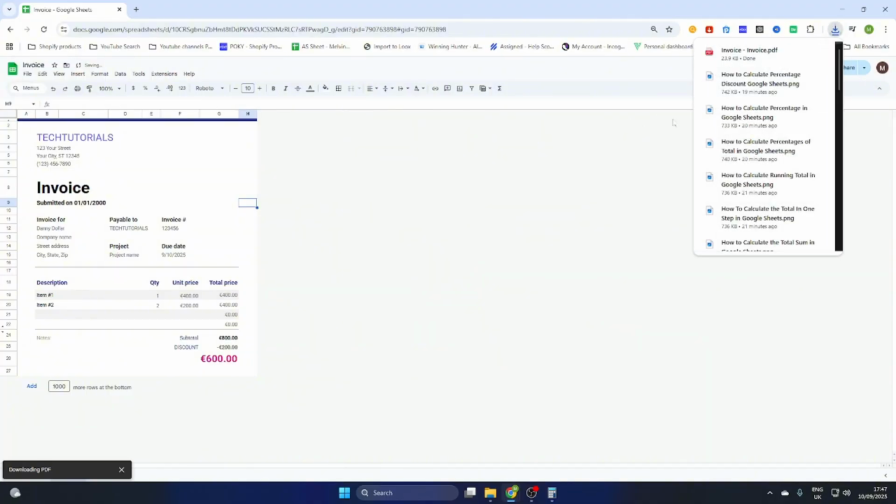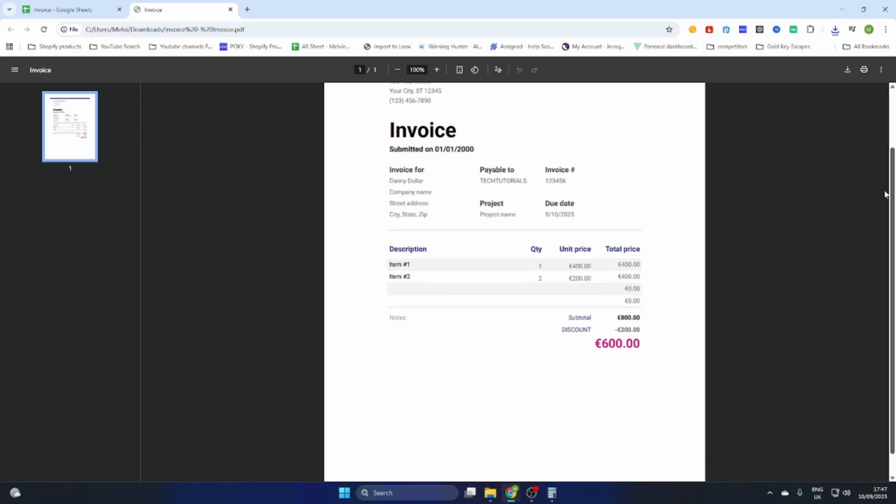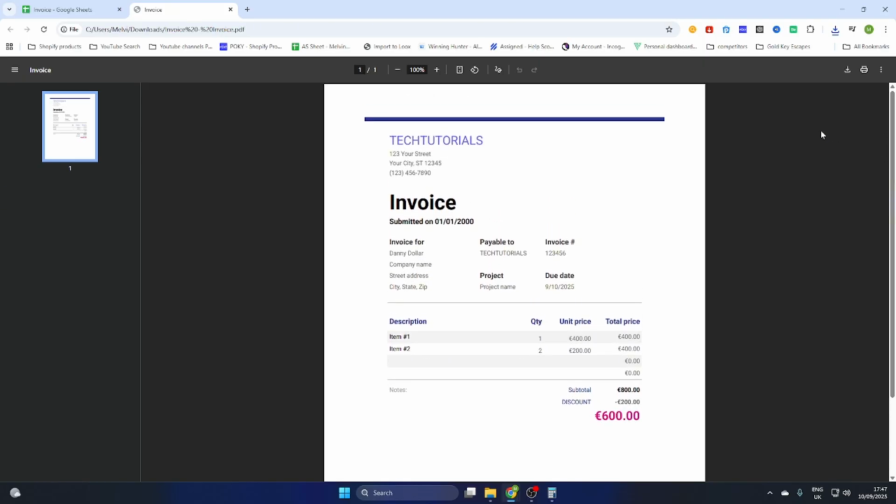Now, as you can see, if we download it and then open it, we have created successfully an invoice in Google Sheets. And that is how you create invoices with very less effort.